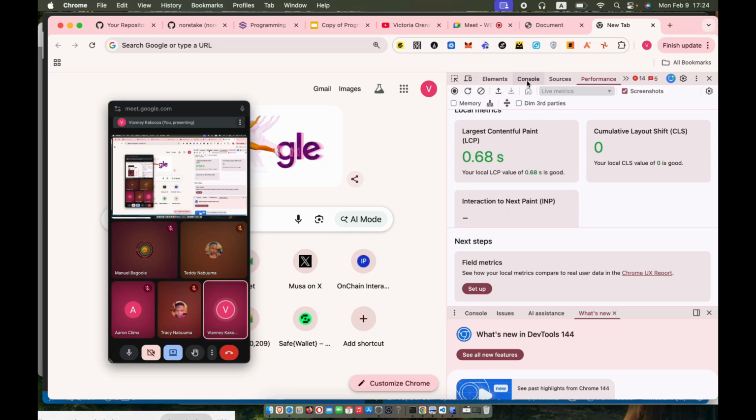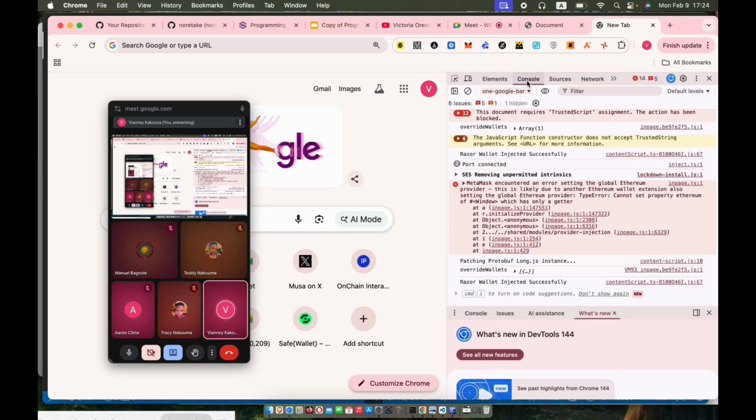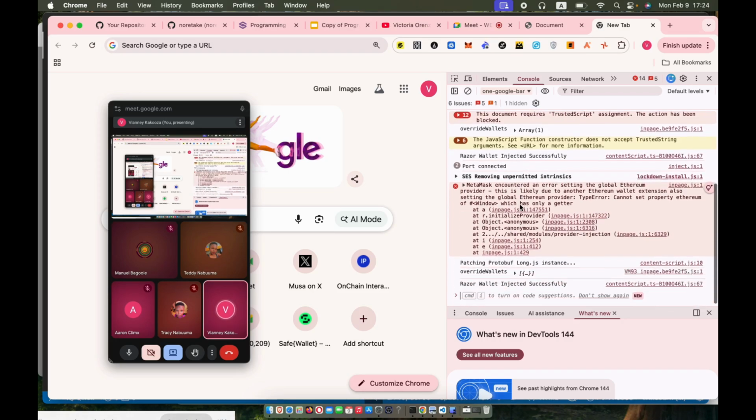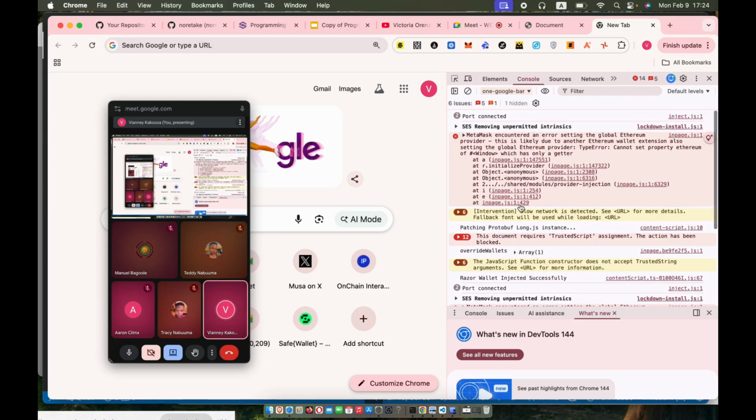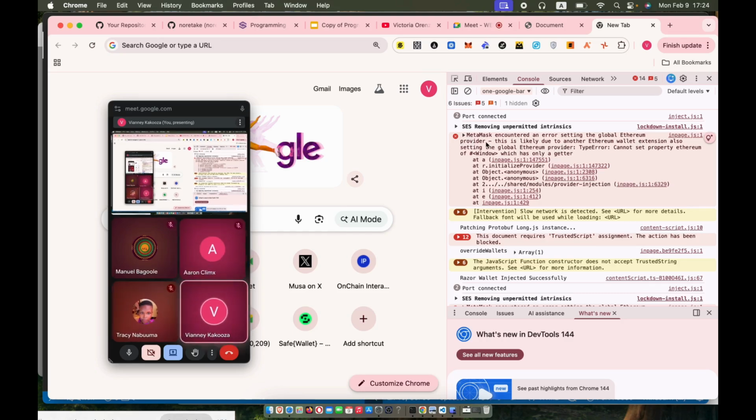But here what we are interested in is the console. When I click on the console tab, you can see that we have some things here, some mess. MetaMask encountered an error setting the global Ethereum provider.